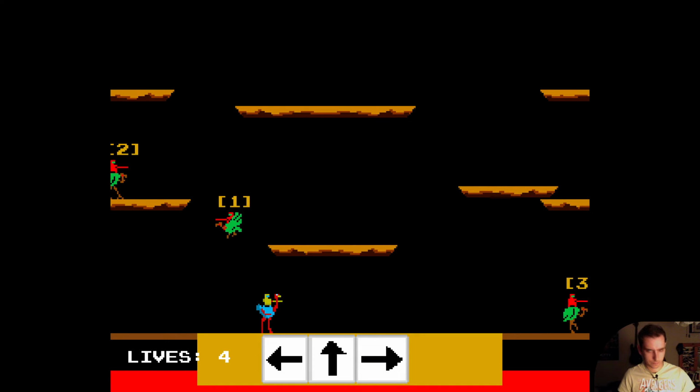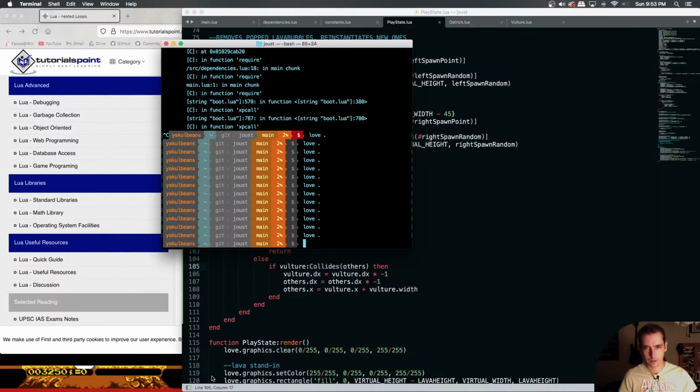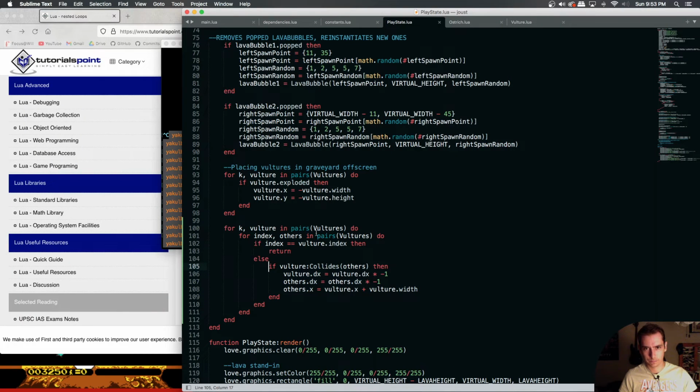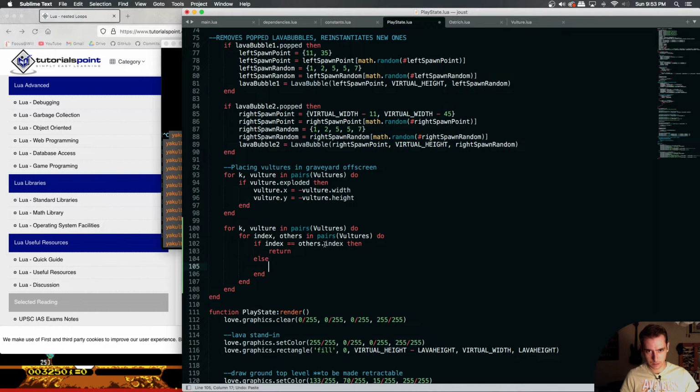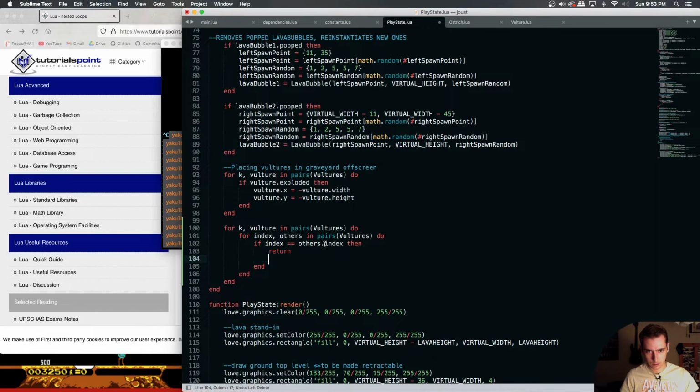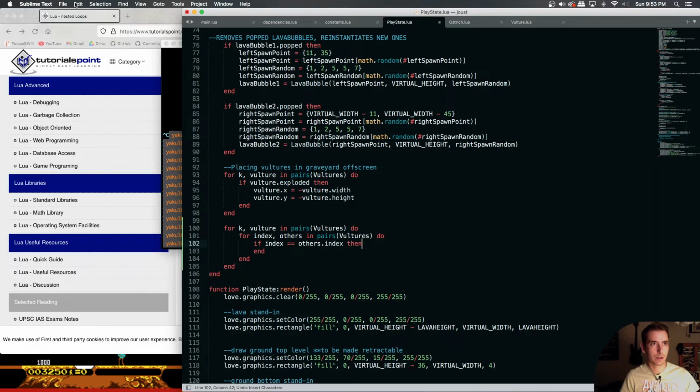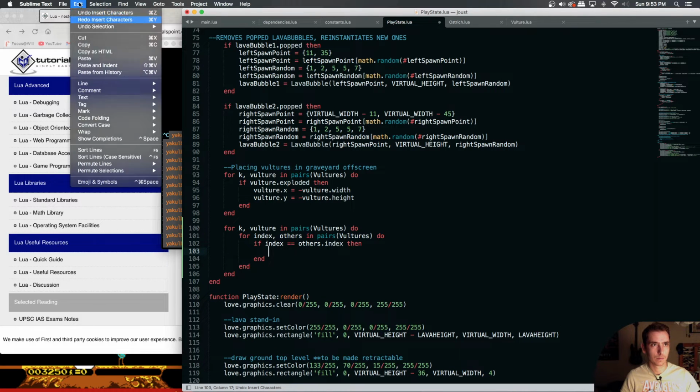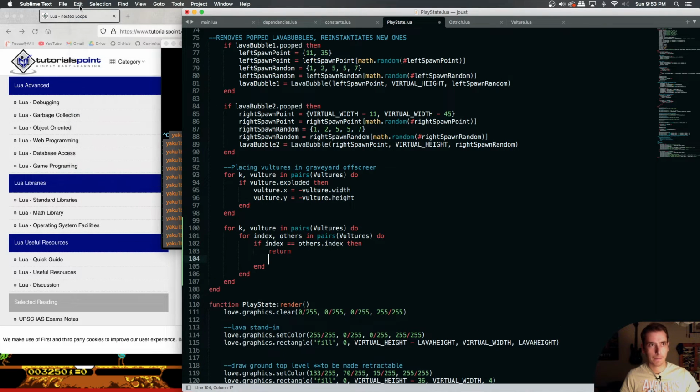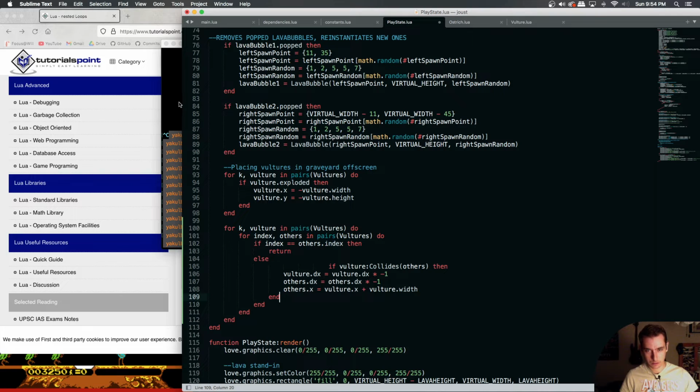Fuck. I was thinking that would work. Okay. So yeah, that's not what I want. Oopsie. Here we go. Let's try this for loop.